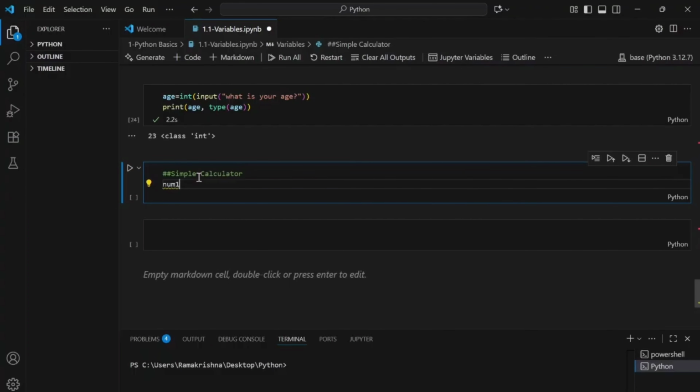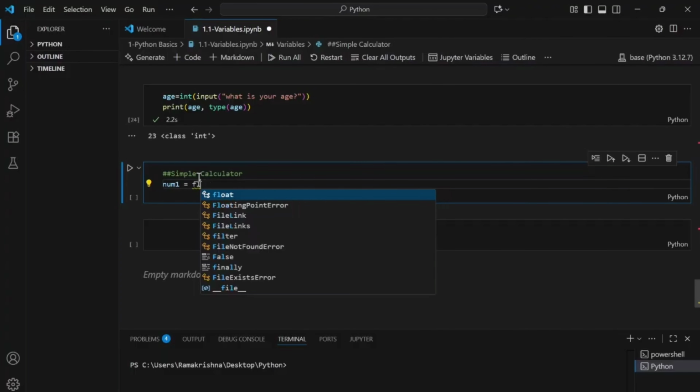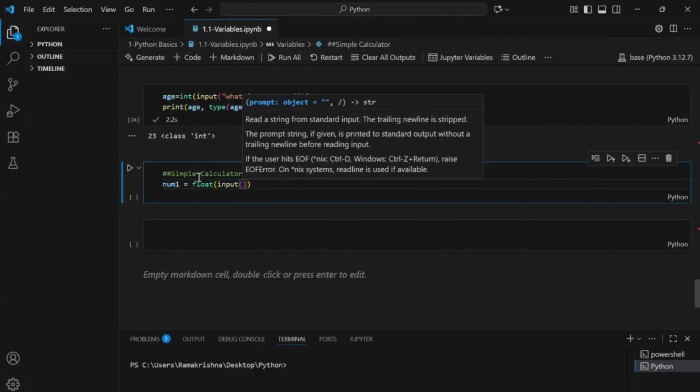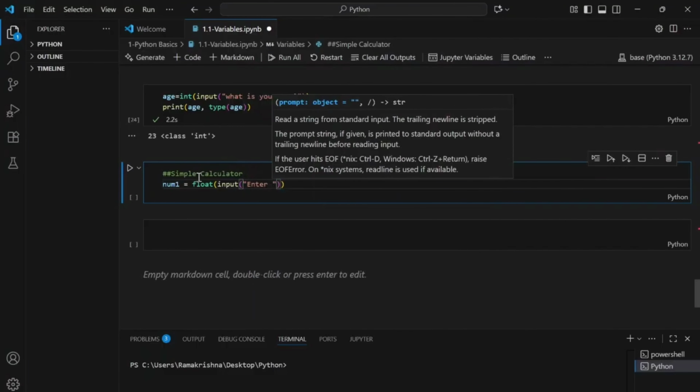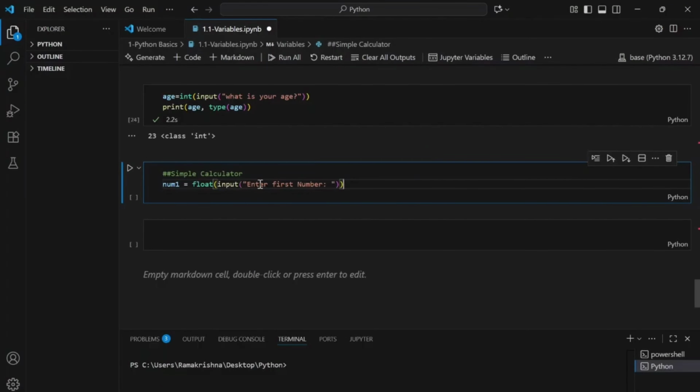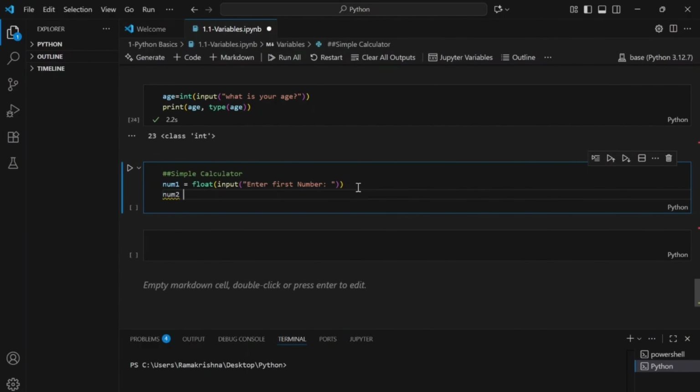Okay, I'm creating a variable called num1 and I'm assigning it as float, and then input, "enter first number". So I'm asking the user to give the first number, and I'm creating another variable num2, and again I'm going to ask the user input to enter the second number.